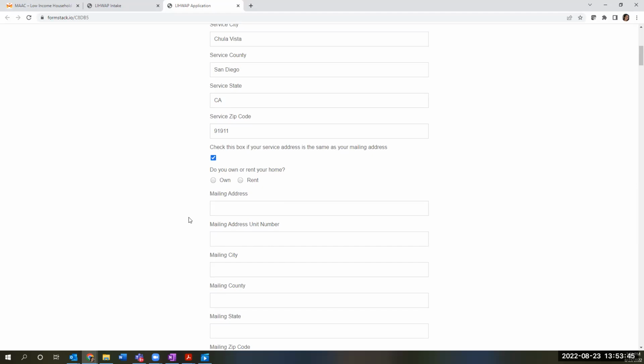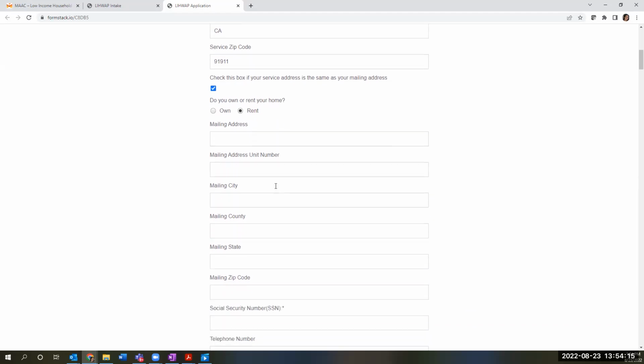If you have the same mailing address as your service address, you will click this box here. It is not uncommon to have a separate mailing address for your water bill and a separate location that you're actually receiving your water or wastewater services. If this is the case, you do not check this box and you fill out what your official mailing address is. If it is different from your service address, please make sure that we have your correct mailing address. Next question is, do you own or do you rent your home? If you own your home, you'll click here. If you rent your home, you will click here.